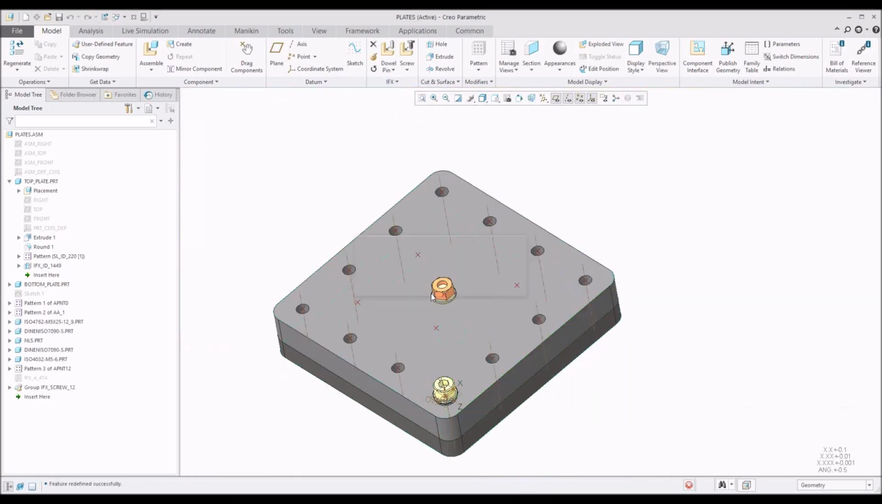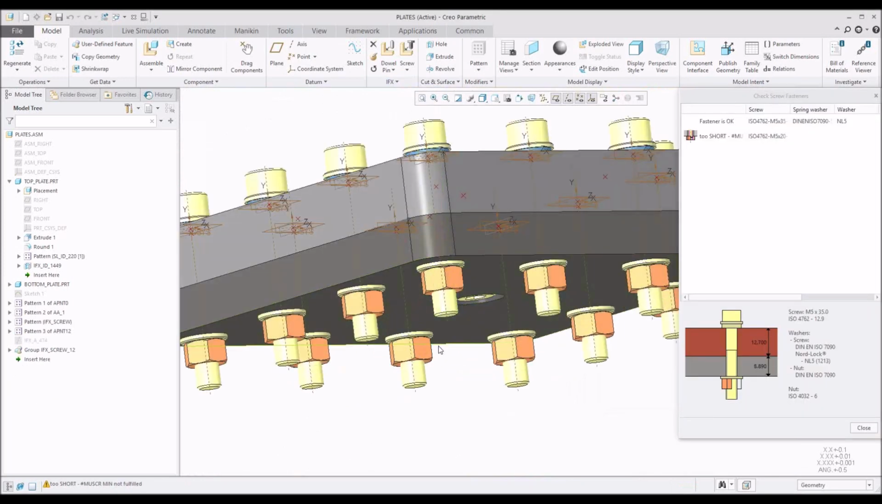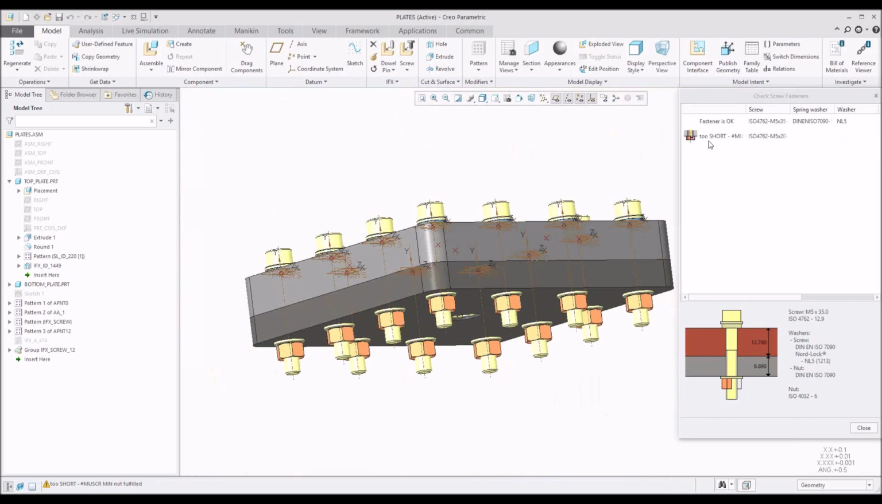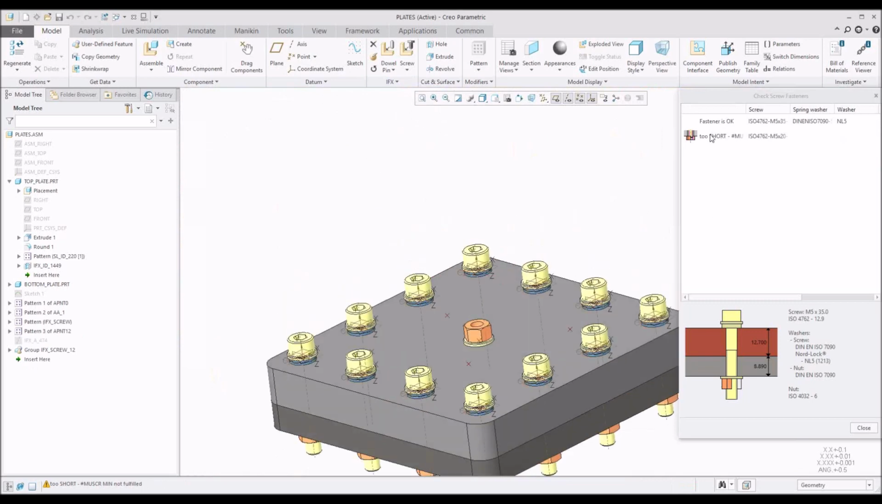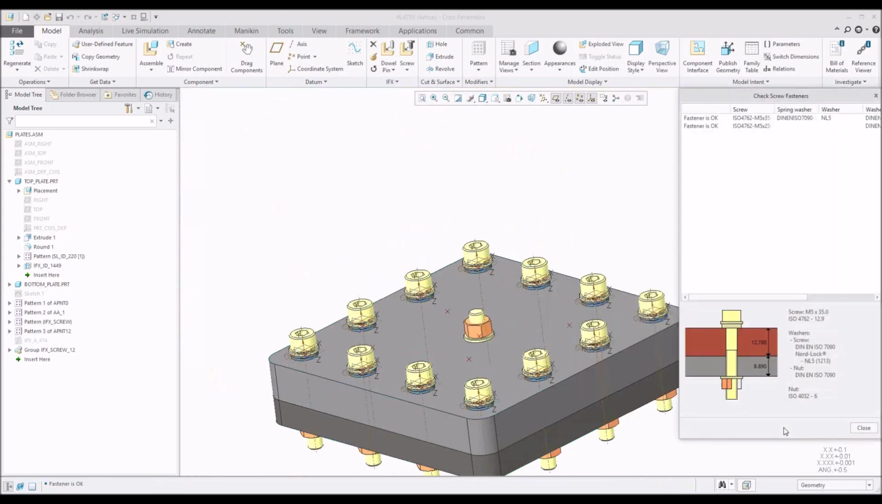And that one was part of a pattern. So now you see that the bolts are okay again. And then the one in the middle was the counter bore. You need to update that as well. Same story, change that, and okay. So now everything is fine.